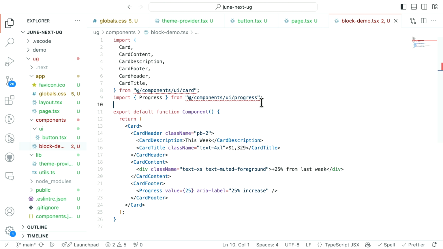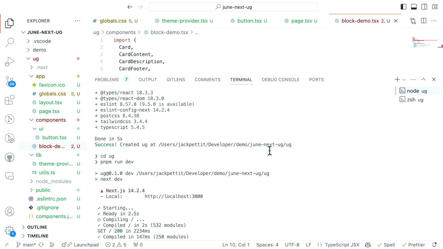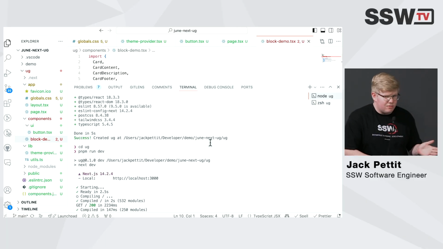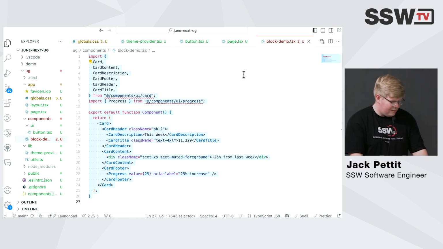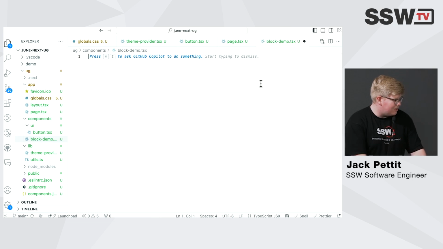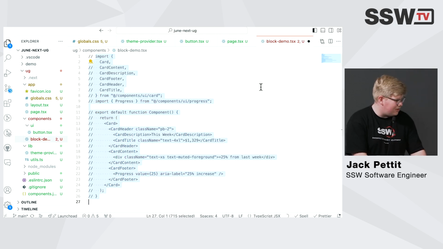So we're missing a few things. It uses card and progress, but we can just use the CLI again to bring them in. But we now have something that could have taken a designer's time, your time, to make a pretty well-rounded card in the matter of seconds, right? Yeah. So just for simplicity's sake and not eating up too much time, I'm just going to comment that out for a second.